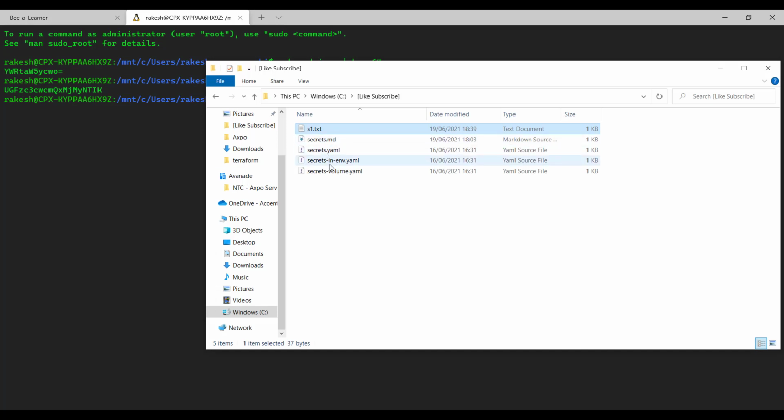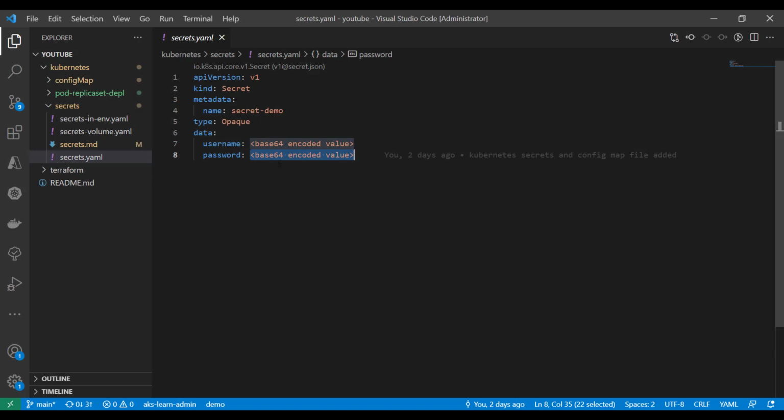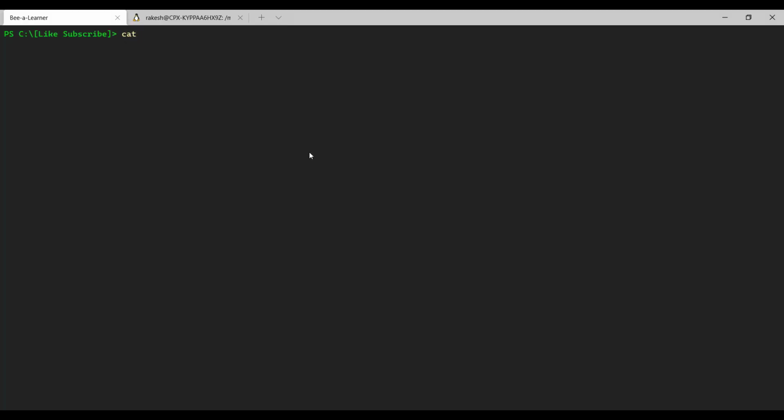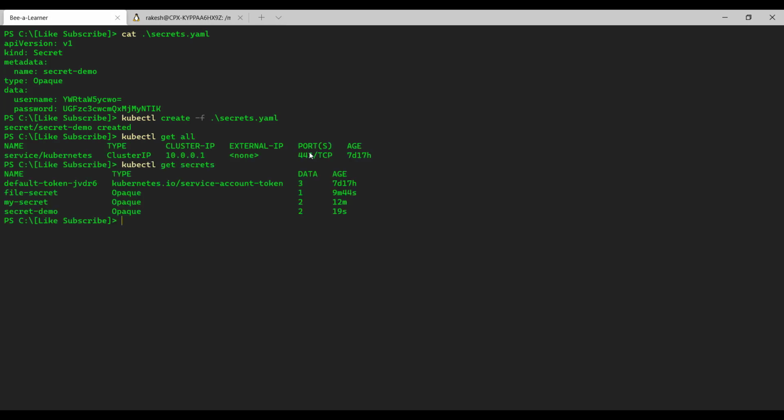and then I'll open this particular YAML file, and here I will modify the value of username and I will modify the password value as well. Let's verify if the file is updated. Yes, it is. Now you can run kubectl create or apply and then provide the name of the file, and you can see that the secret is created. I can verify with kubectl get secret, and here you go, you have the new secret called secret demo.